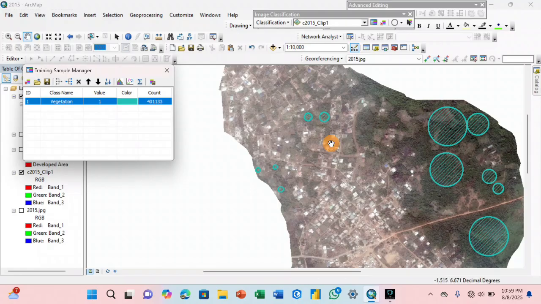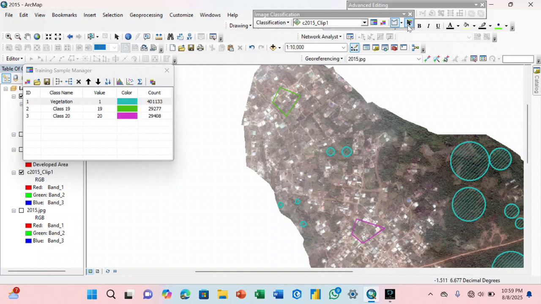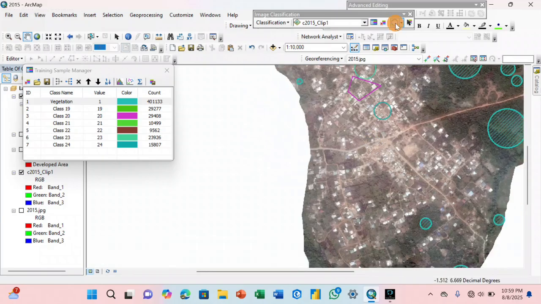When you are done, then you can do the same for the developed area. So you select the circle again. You can also use the rectangle or the polygon to do the selection. You get it, but me, I like the circle. So you just select that one, then you pick the samples. Here is the developed area, here is the developed area, here is the developed area.